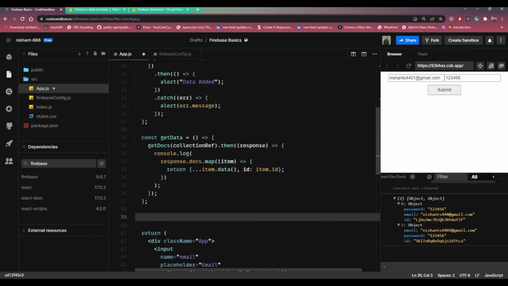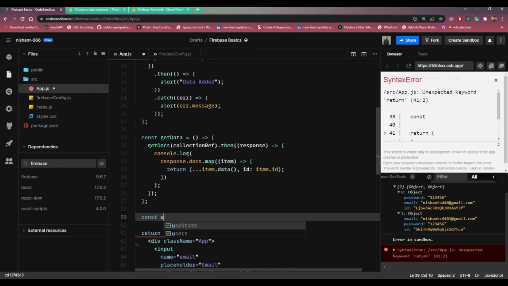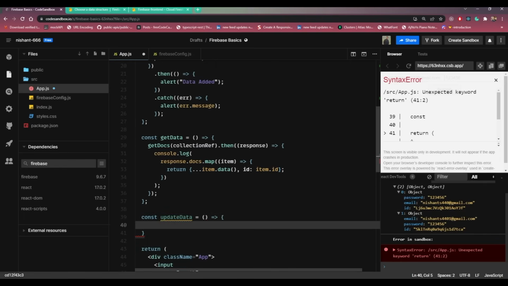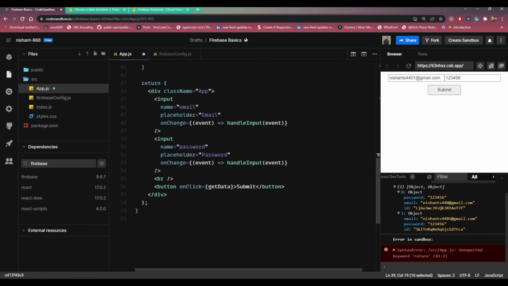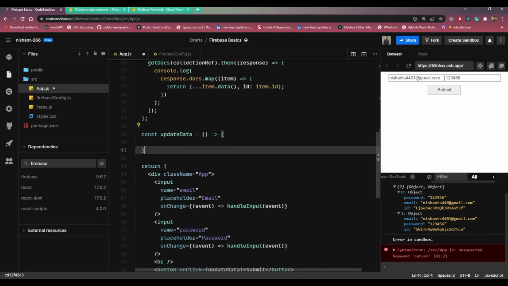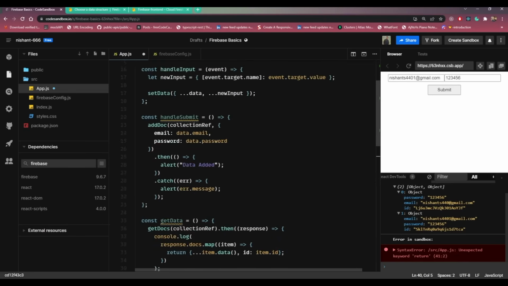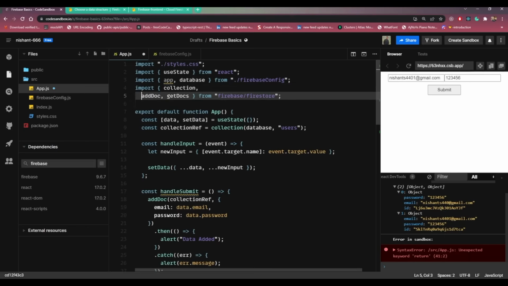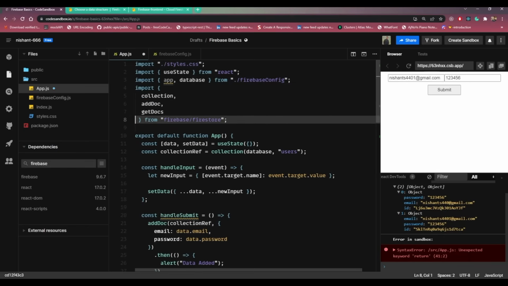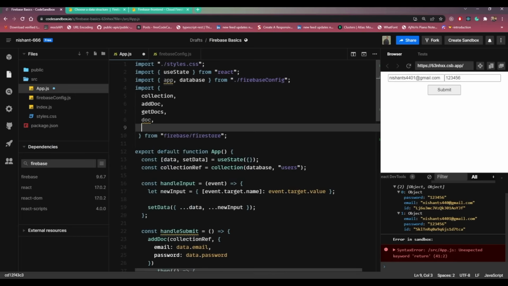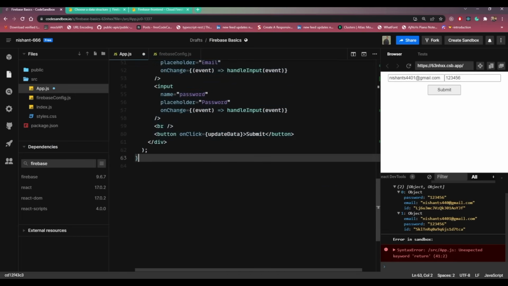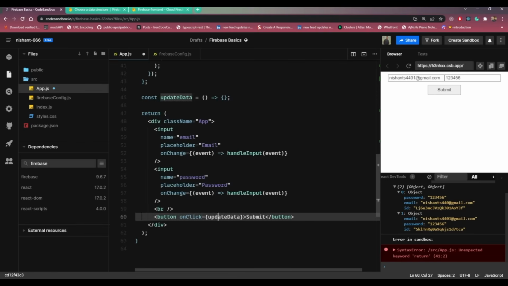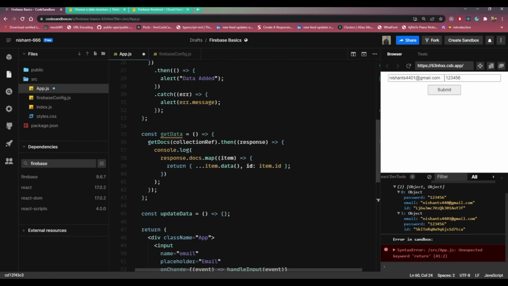So let's now try to update data. So const updateDoc. We need a function, update data. These are common, I am telling you once more. So add the function to the submit button of the update data function. Here we have to import two things. If we break this down, it will be good for us. We have to import doc and updateDoc. We can update only one document at a time. So in updateDoc, we have to send the ID, because we need the ID here.